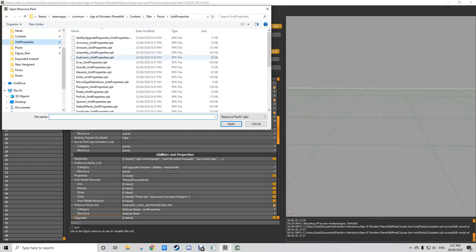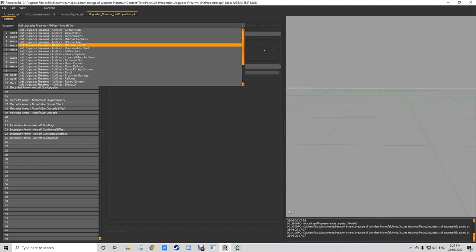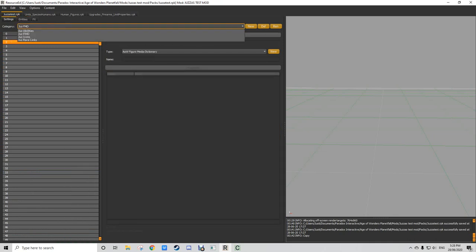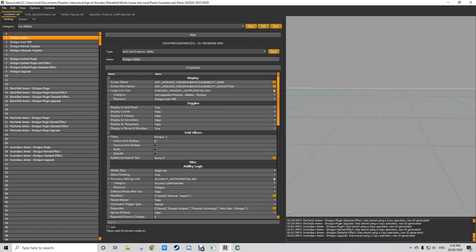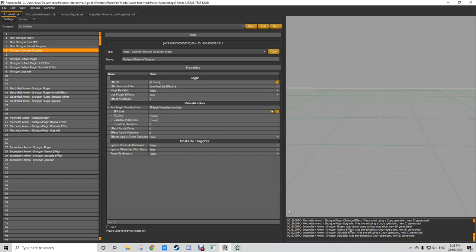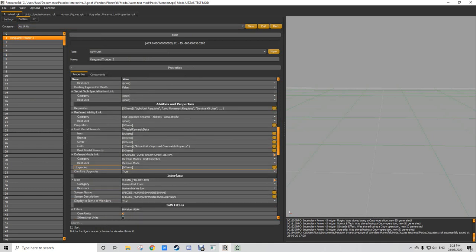So, unit properties. We're going to go to upgrades and firearms, and we're going to go to shotgun. I picked firearms because they're a little bit of a pain in the butt. You're going to want to do something like this to differentiate it, because this is an entire copy of the shotgun. So when I go to upgrades to look for a shotgun, I'm just going to show you in here.